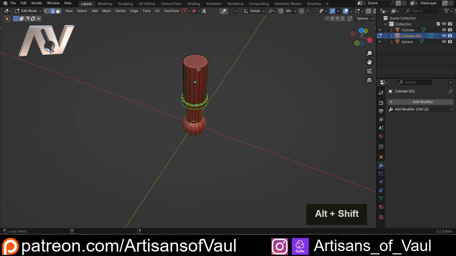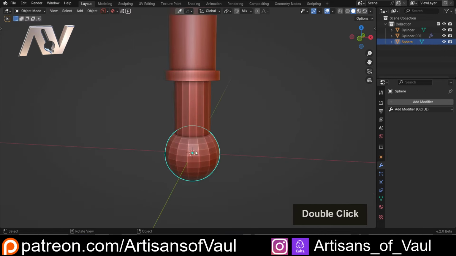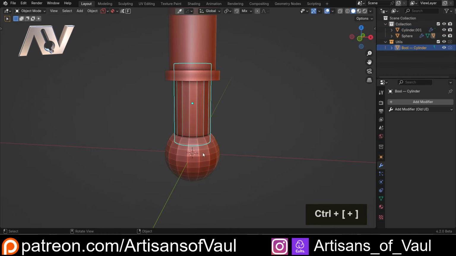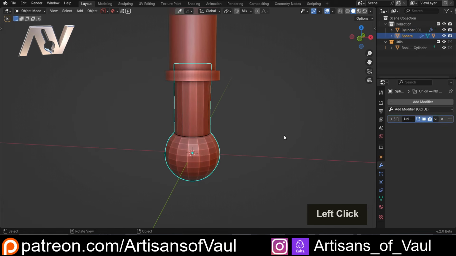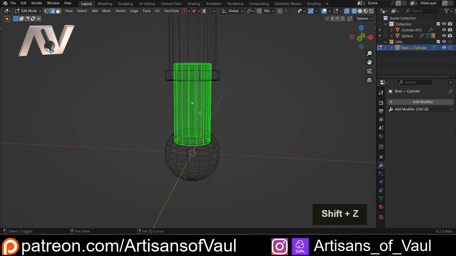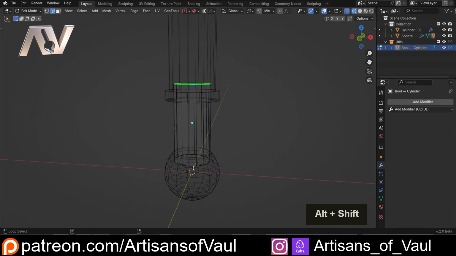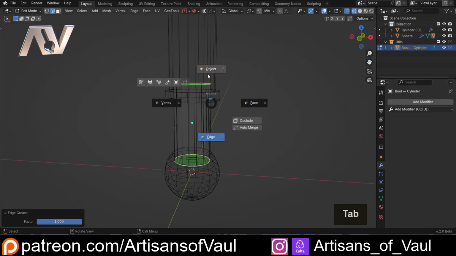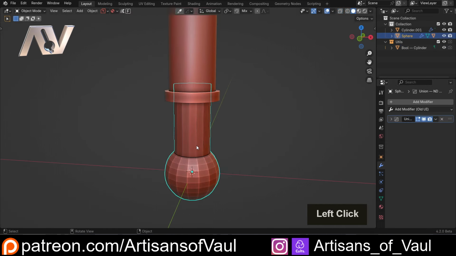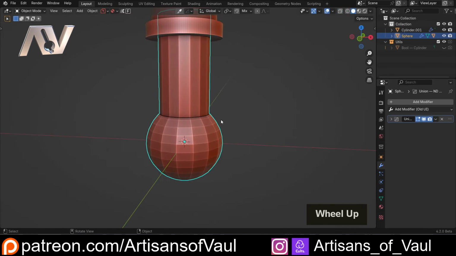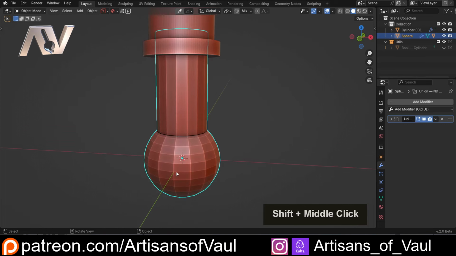Now, what I probably want to do is actually Boolean these together to make one part. So what I'm going to do is Control and plus to use a Boolean modifier. So we've got that acting on this object here. And what I'm going to do is go into edge mode, Control and Z, and I'm going to select those edges, Shift and E, and then move my mouse to the side to make those sharp. Because what I want to be able to do is, let's H that, is use a subdivision surface on this to make it smoother.